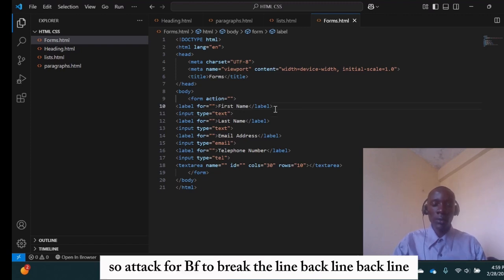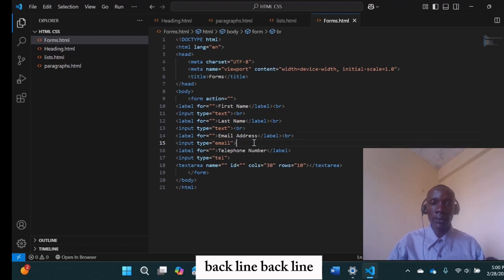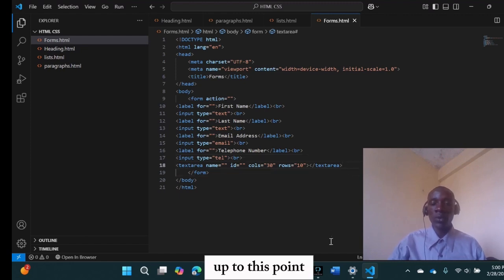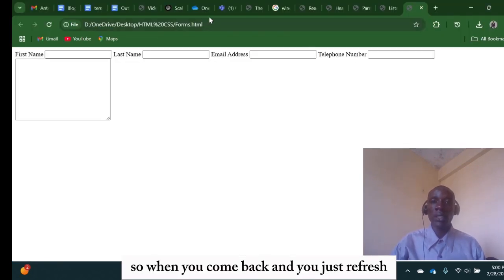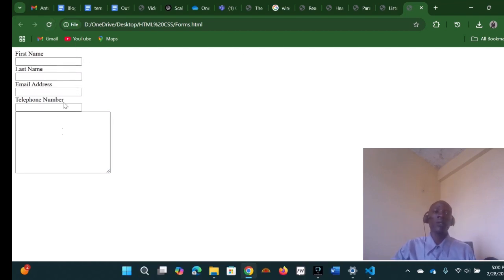So the tag for BR is to break the line, like that up to this point. So when you come back and just refresh, this is what you will see. You see that? It's aligned very beautifully.